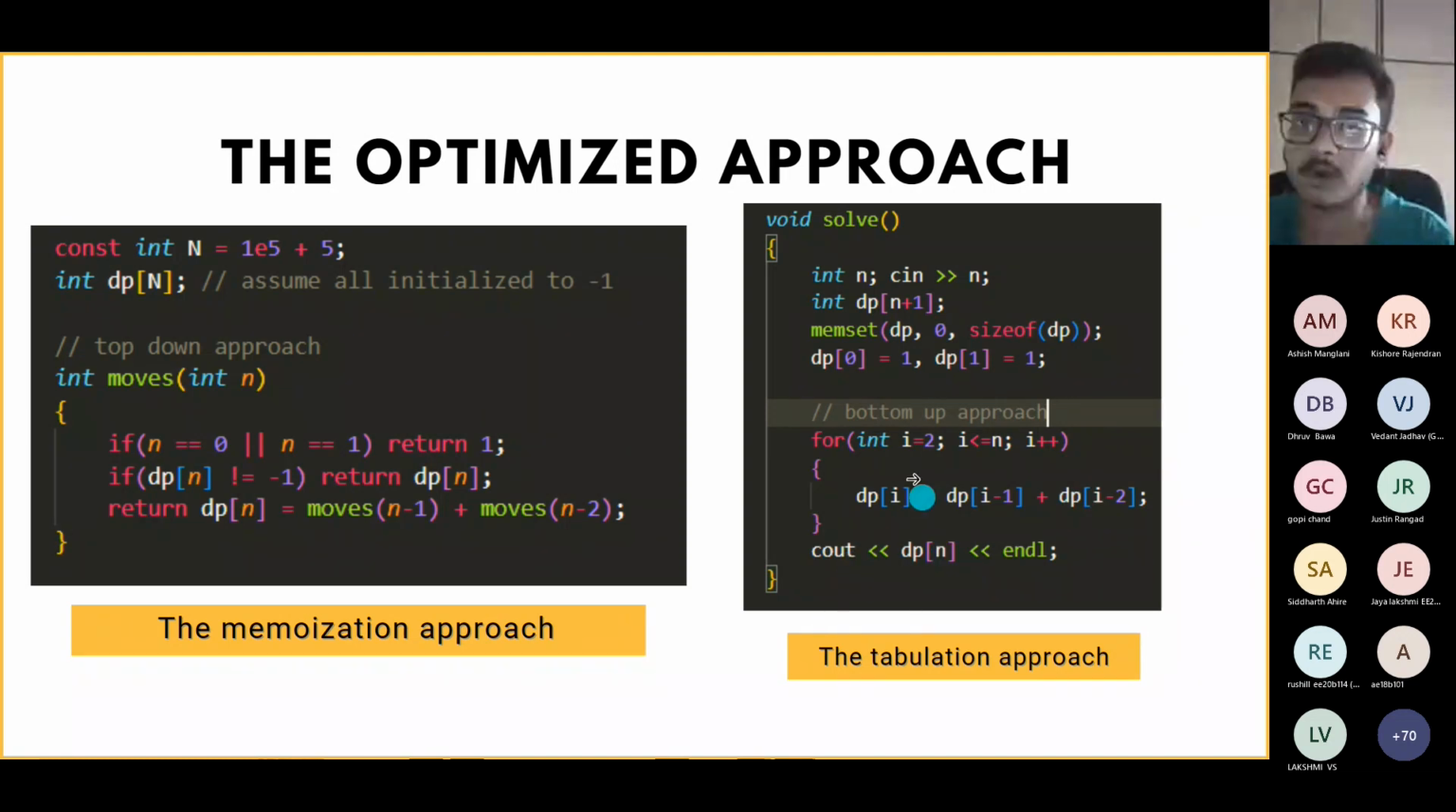Now, after this for loop, you have each and every Fibonacci number from 0 to n, right? You have all the Fibonacci numbers. Now, you are required to find the nth Fibonacci number. You just print the nth value. So you're just printing dp of n, right?